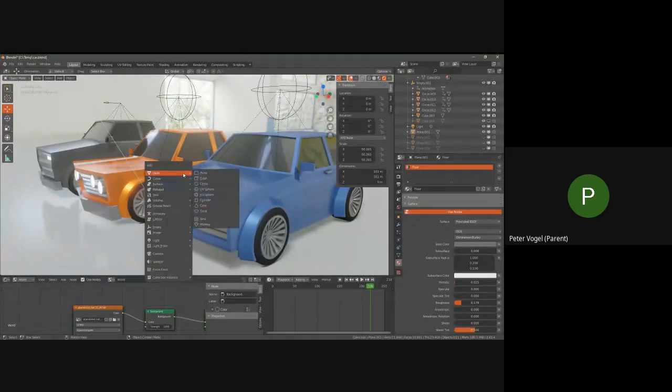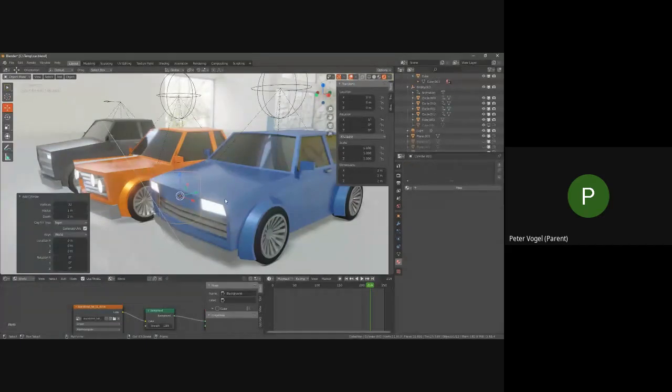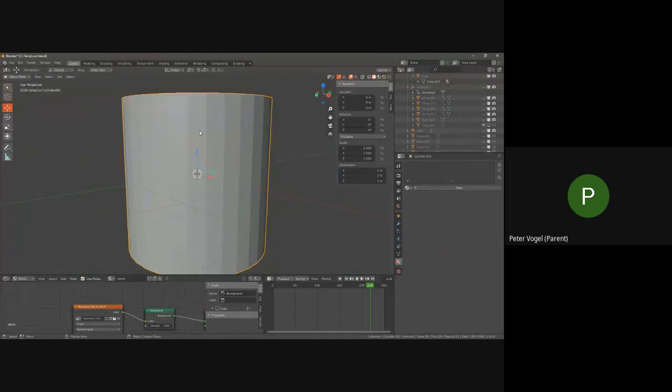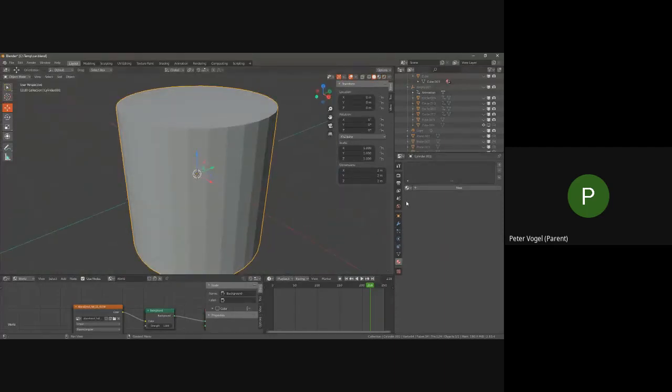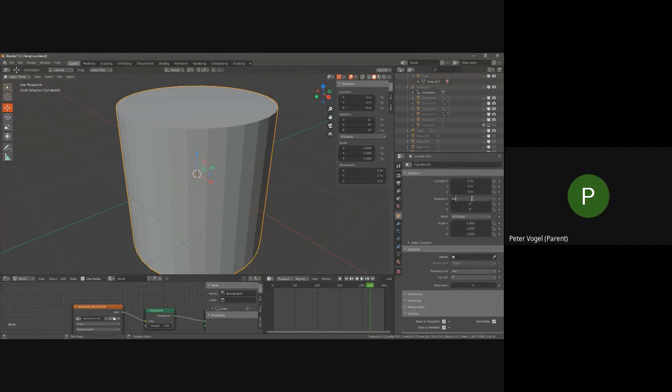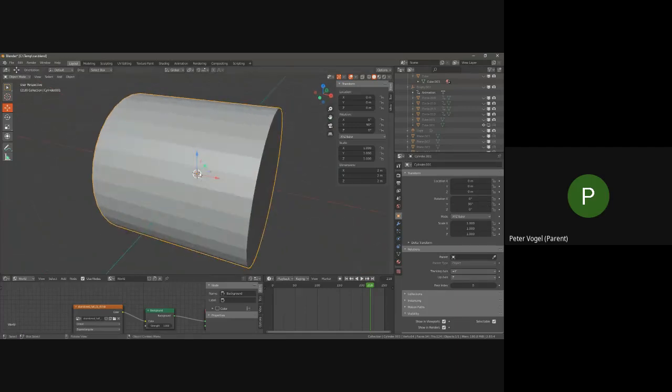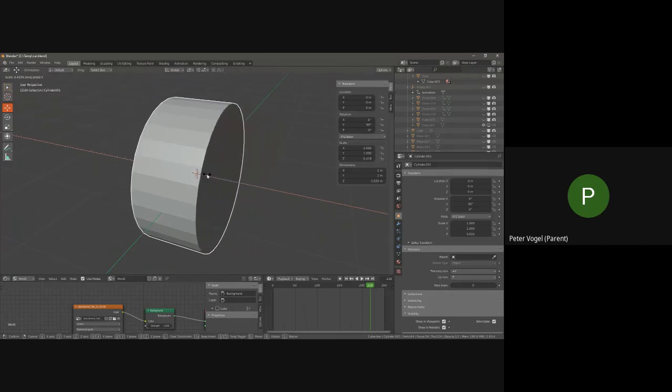So we will start off with a cylinder, like so. And we're going to rotate it 90 degrees on the y-axis, indicated by our green line. We'll scale it on the x-axis, so hit S for scale, X to constrain the axis, and we'll bring it in just a little bit, like so.